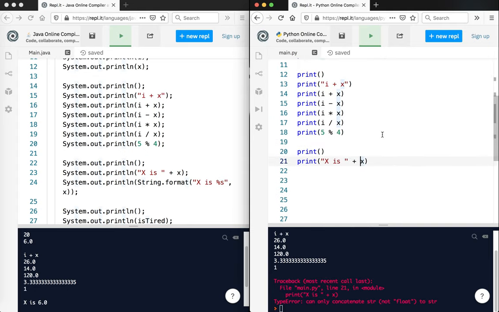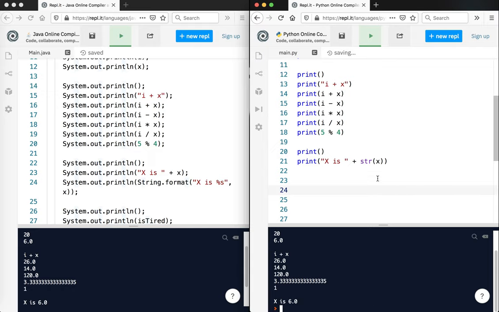Now, to do this, what I can do is str. So this is the way that we, I guess basically we call it casting. This is how we cast in Python. We put the type that we want it to be inside of parentheses, and then it converts it to a string for us. And then x is 6.0.